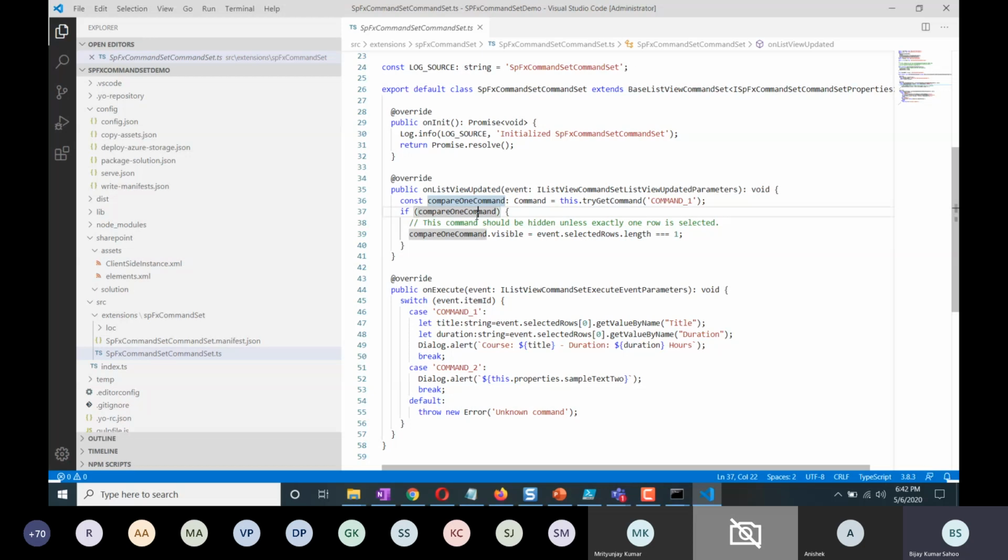For example, in this case, let's say I select one item or multiple items, what will happen on that? Because when you select anything, any change will happen to the list view, in fact a list or library view. Then the event triggers for each of the commands. Here I have two commands, and it will trigger for both elements, and the UI will be re-rendered again. In this case, the event parameter will have the information on which command will render.